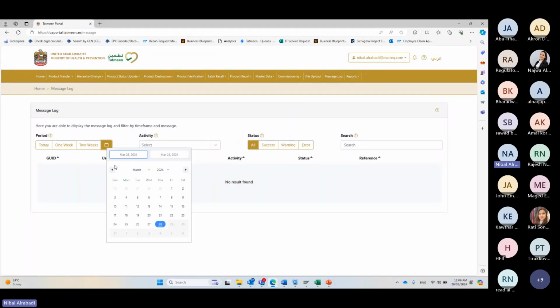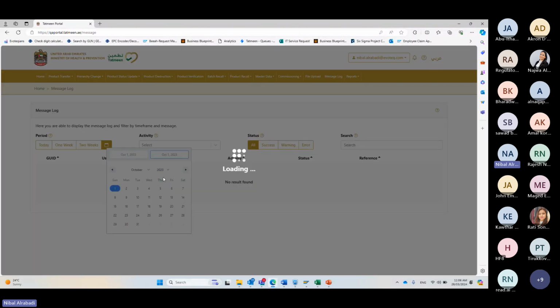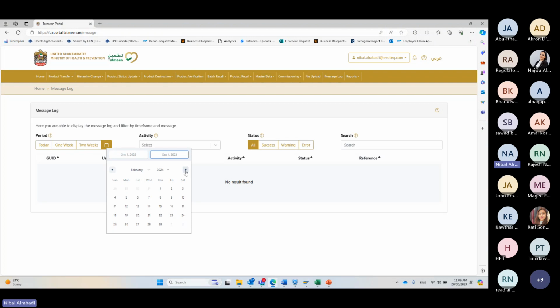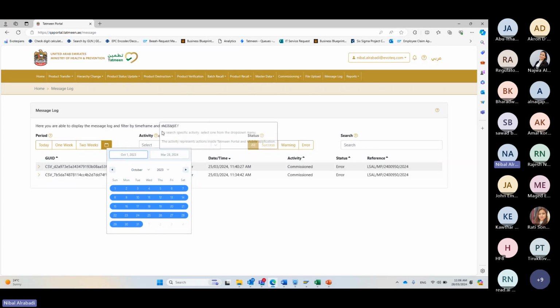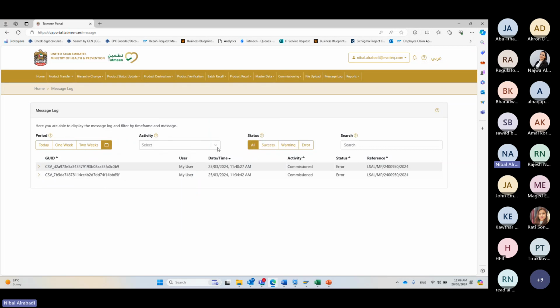If you can see my screen, the message log now has a search button where you can search for a specific piece of information regarding your commissioning message or shipping event, so that you know the status for it. For example, this is a commissioning event and I have 50 commissioning events. I can just search here for the local sales permit or the shipping permit number, and I will know the status of it. For commissioning messages, you can search for the shipping permit number.